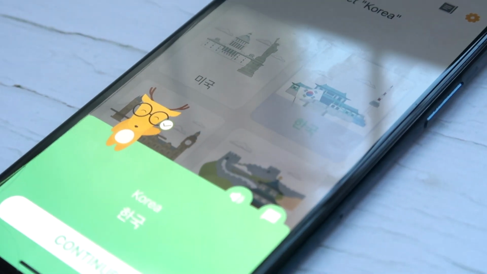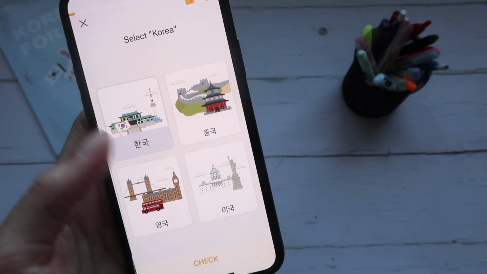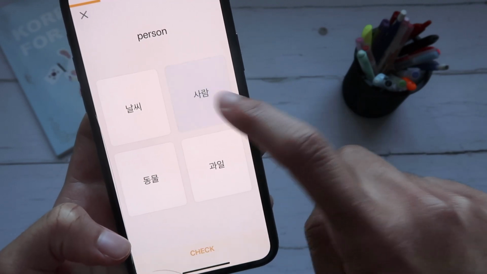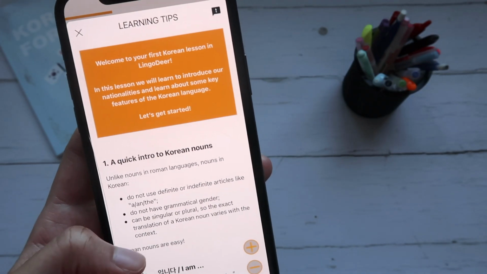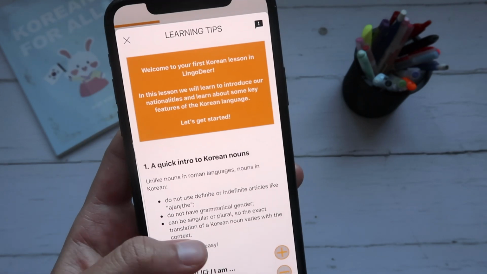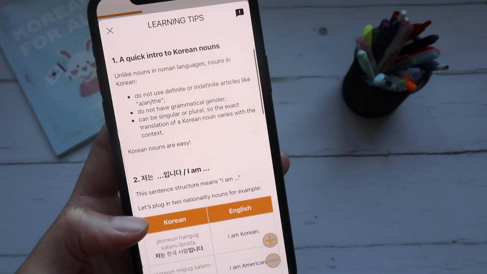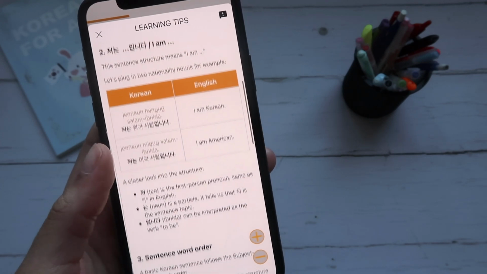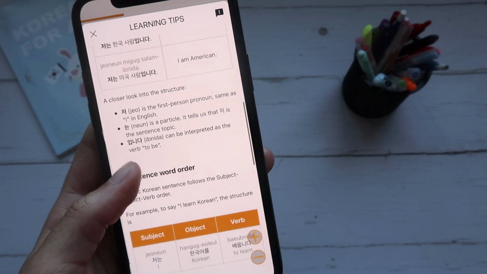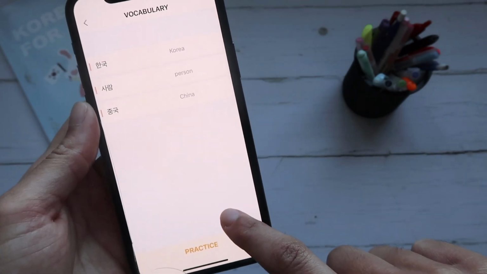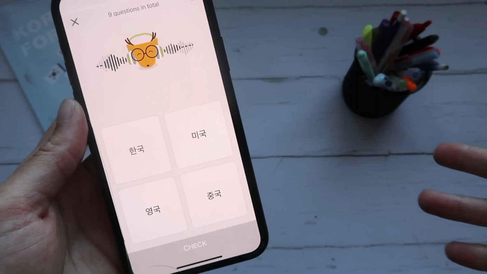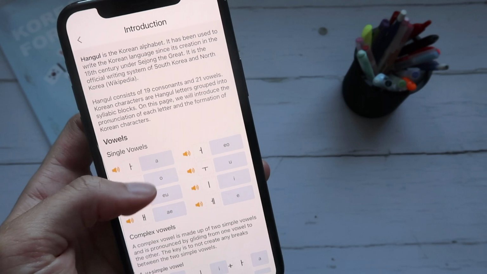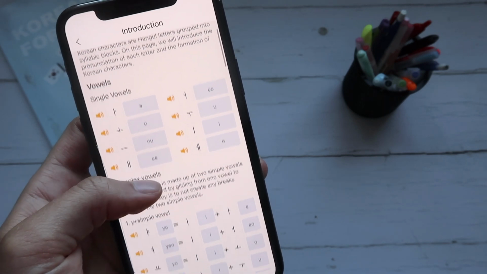It includes matching, listening, skills, translation, sort of the basic things that you would want in a language learning app. But the best part about this app are the learning tips, where it goes super in-depth about everything you just learned. So instead of just memorizing some random words, you get to break it down and really figure out what they mean. And then after you've done a lesson or two, you can take a quiz and test your skills. They also have a hangul lesson, so if you're not comfortable with the Korean writing, they have that for you.